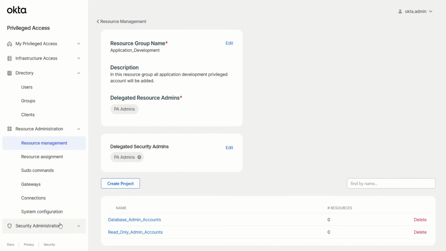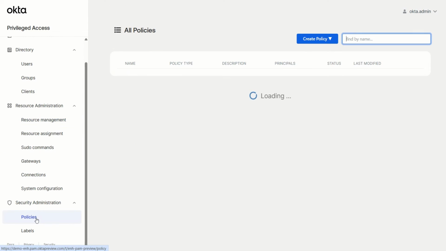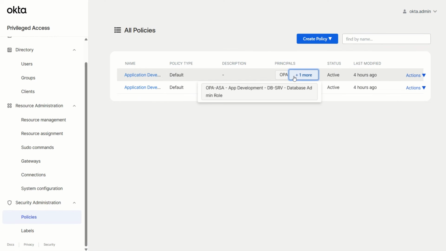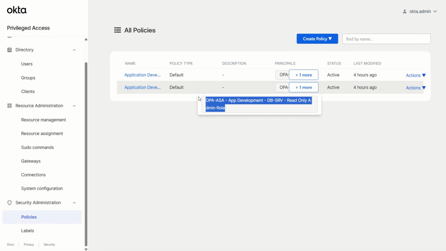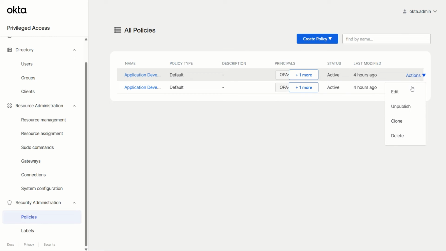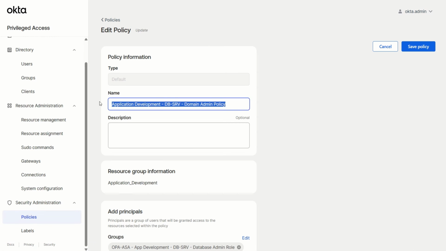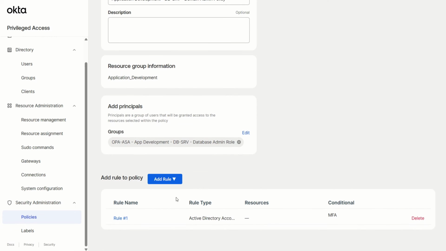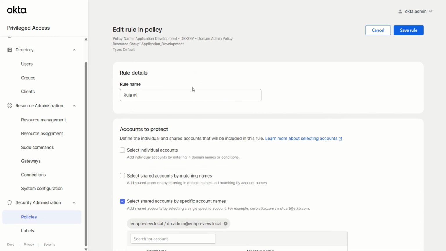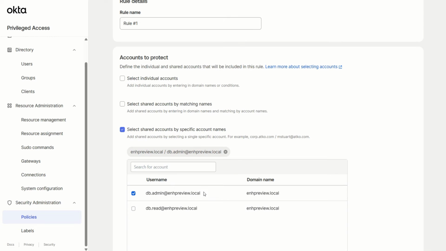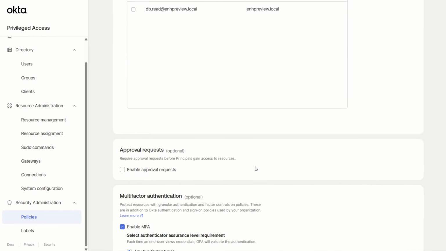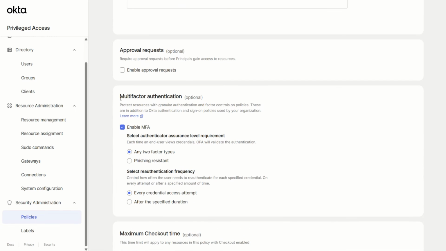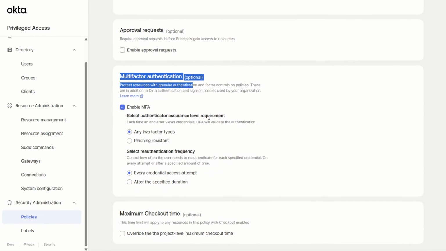Next, let me go to security administration and open the policy section. Here I have created two policies defining access to these shared accounts. The first policy is related to the database admin role. Here I have attached the appropriate group and created a default rule that allows only selected accounts and requires MFA to improve security and ensure only the right admins have access to the resource.